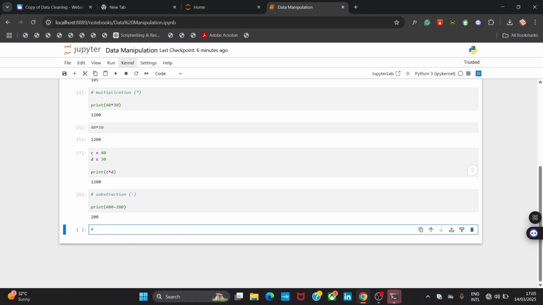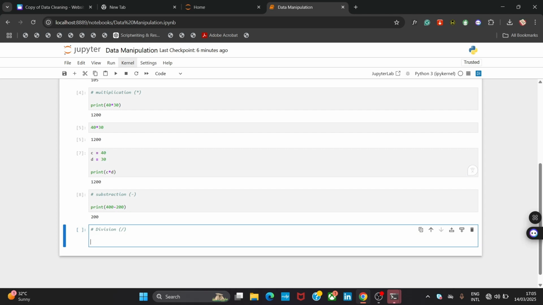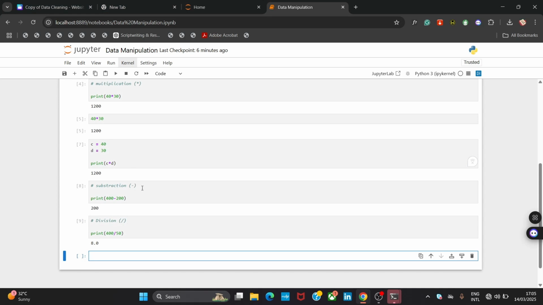For our division, we work with a forward slash. Now we can simply say print 400 divided by 50, and this will give us 8.0.